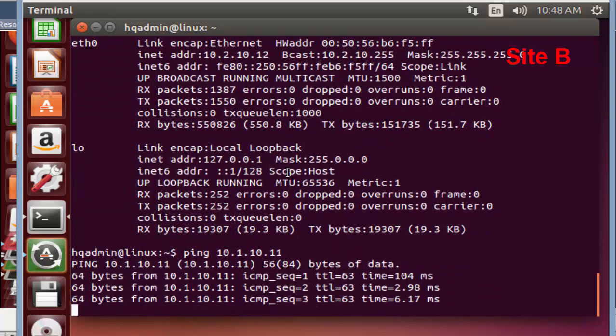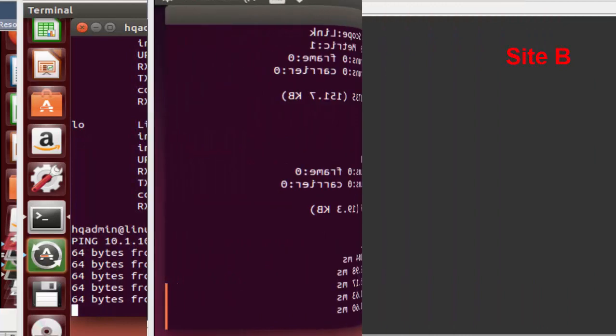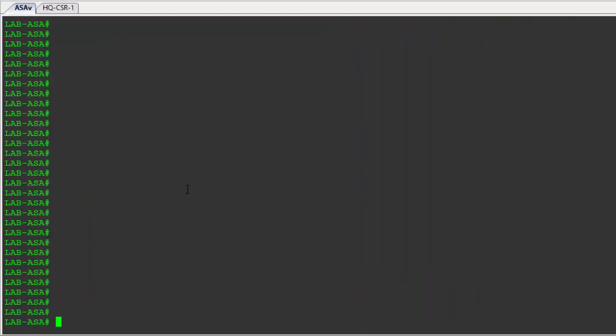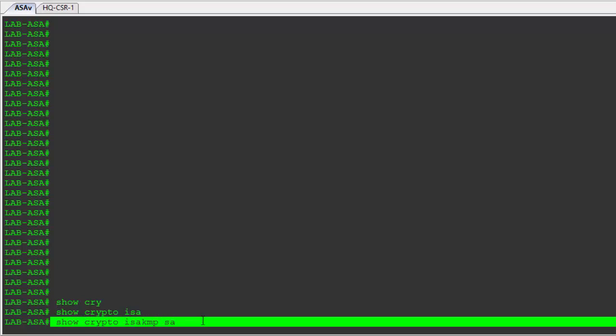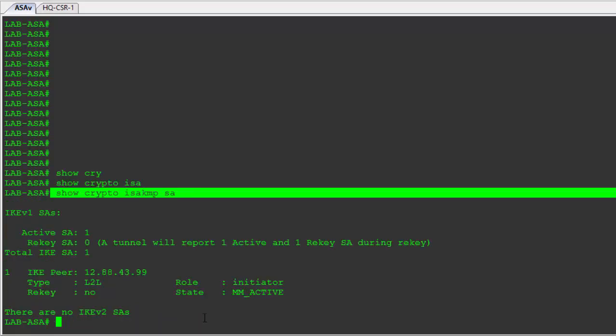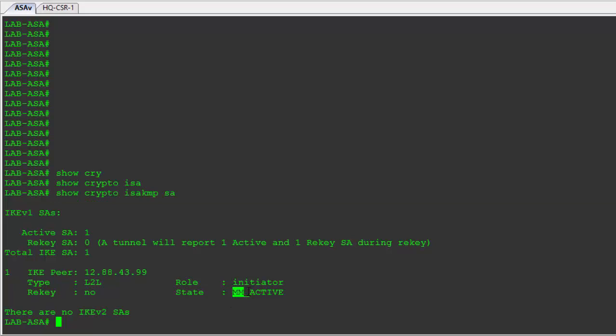Okay, so we have bidirectional communication. The first verification command I always run on ASAs is show crypto isakmp SA. And that command's going to verify our phase 1 status. On ASAs, MM_ACTIVE is the state we want it to be in for a successful phase 1 tunnel. So we're MM_ACTIVE for the tunnel going to Site B.